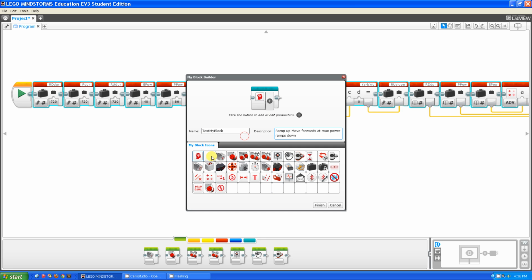Also, something else that's really cool, you can choose what this is, which is the MyBlock icon. You can choose between all of these depending on what you want it to be. Let's say it's something that has to do with motor rotation, you could click on the motor rotation sensor. Or if it had to do with the touch sensor, you could click on the touch sensor, and so on.